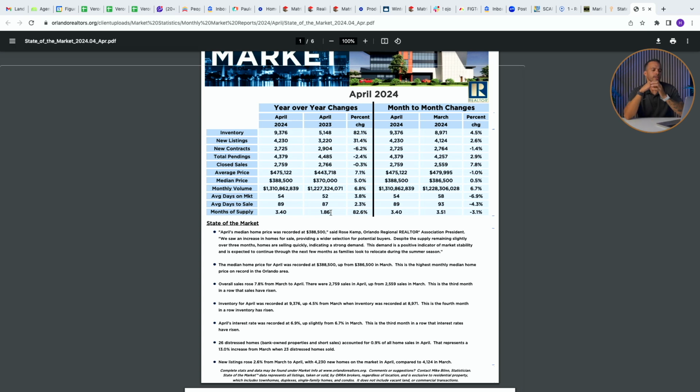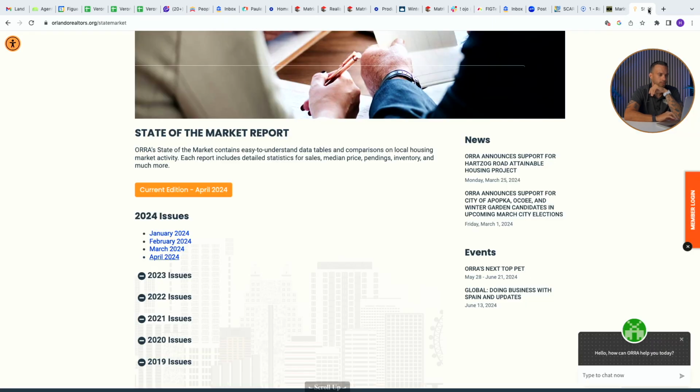The minute that we get to around 5-6 months, that's going to be a stable market. The more months of supply, more inventory on the market, it's going to switch over to a buyer's market. All right, we are good there as well.